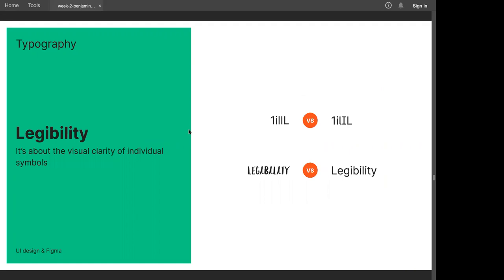Legibility. Some fonts are really not legible, like this one. You can't really see the difference between a capital I or an L. And yeah, this one is just, I can barely read it. It looks like an A, but it's really an I. So when choosing a font, be sure to look for that it's readable.